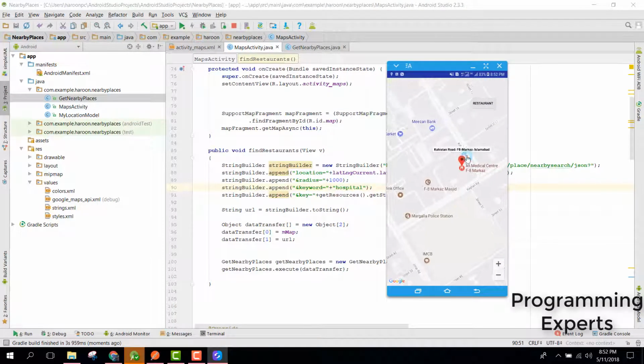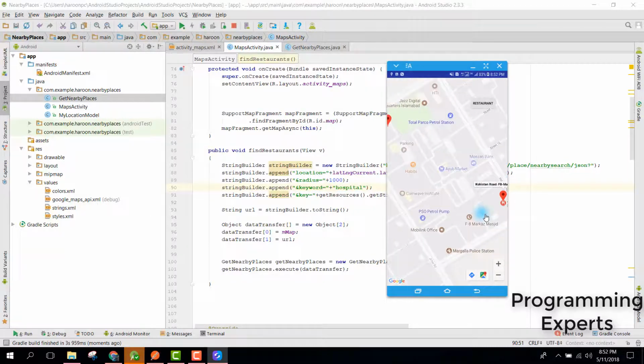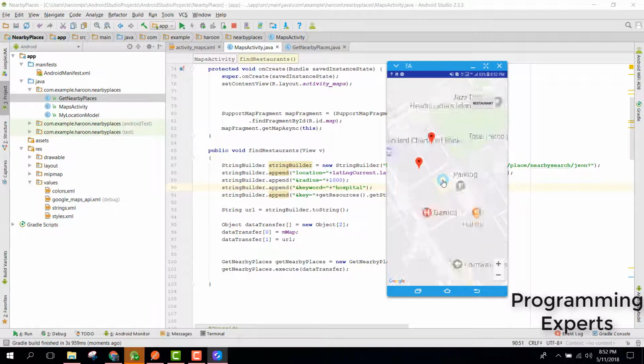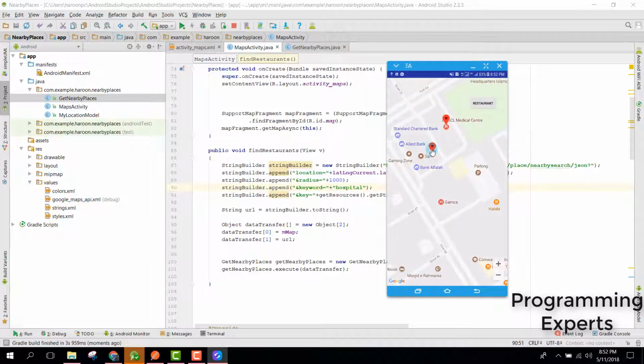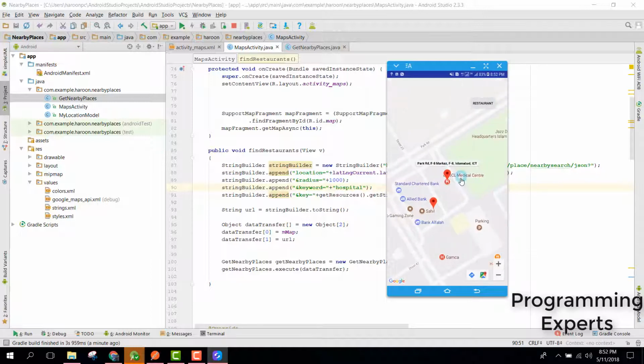So if you click on that, you can see Ali Medical Center, F8, Koistan Road. Here you can also see some hospital, Sahil. Okay, this is the current location, and this is the medical center.